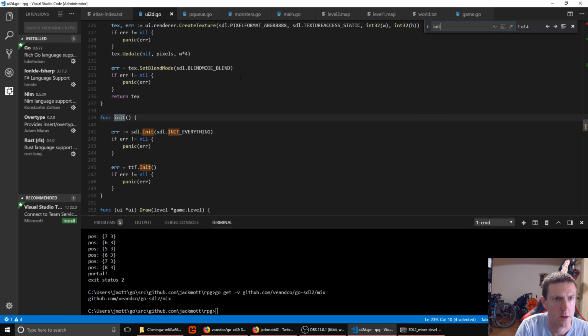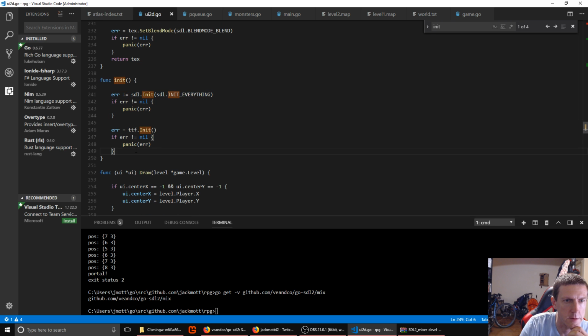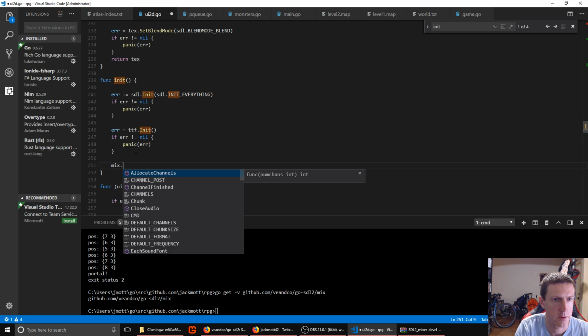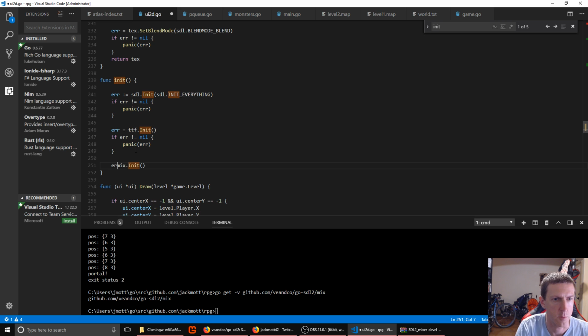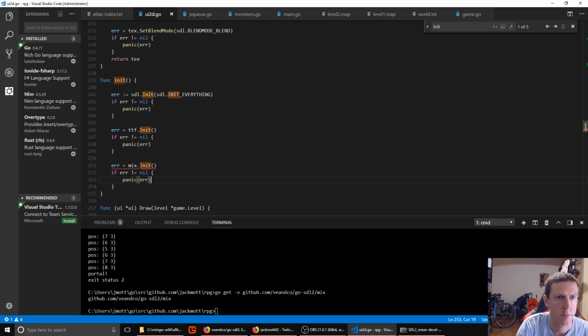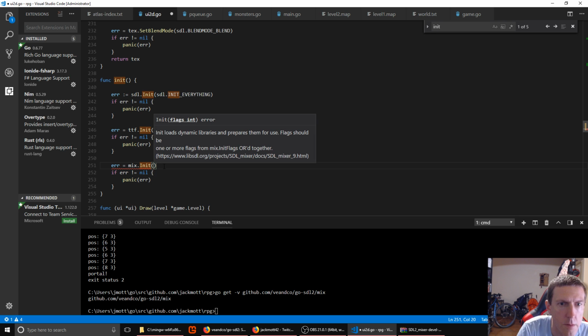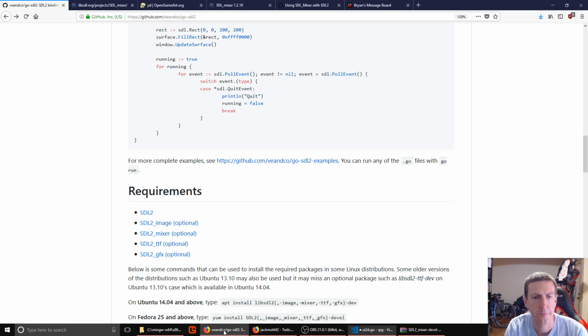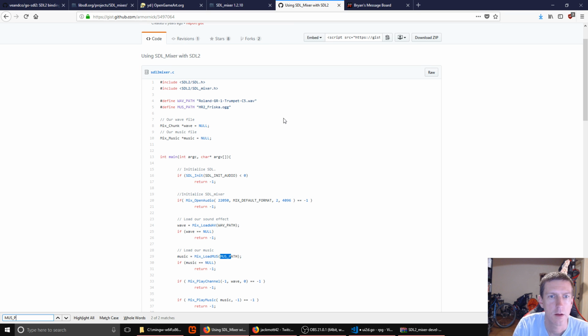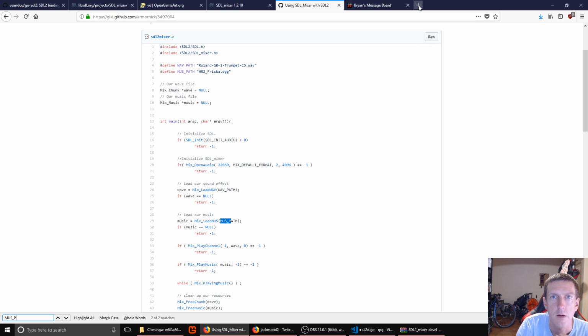Do we have a separate init? Yes, we do. Okay, so we are already calling SDL init everything, TTF init. I think we will need to call mix.init as well. Oh, it needs an argument. Flags. Okay. Let's see what flags it needs.